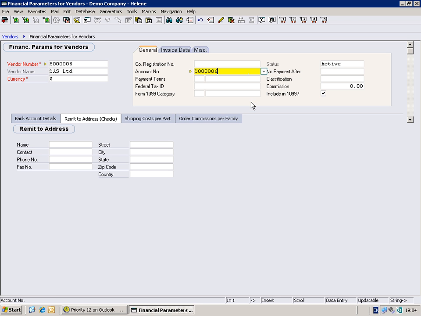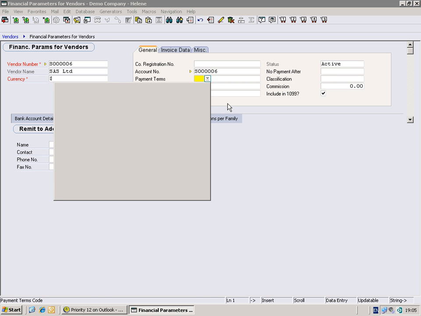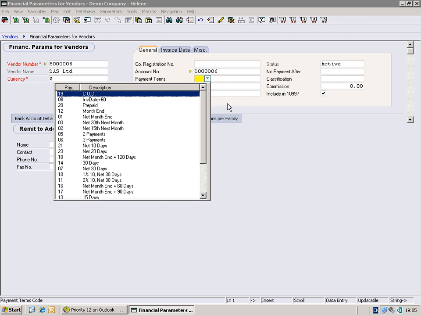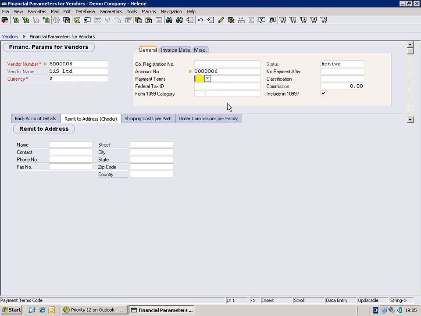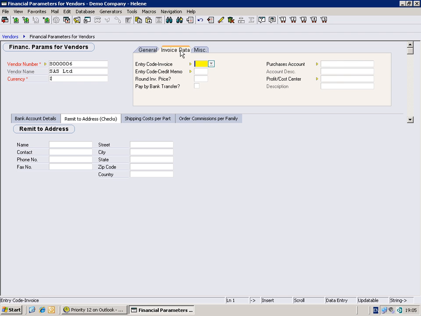In the Payment Terms column, we can define the default payment terms for purchases from this vendor, which can be revised manually for any particular invoice. Let's move to the Invoice Data tab. The Pay by Bank Transfer column determines whether the Prepare Payments program automatically opens checks or bank transfers for payments to this vendor.